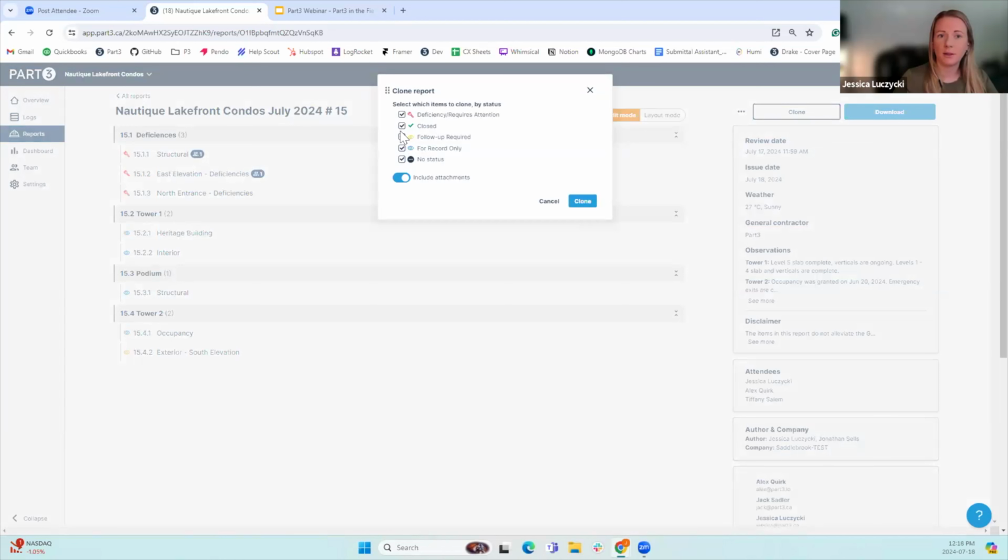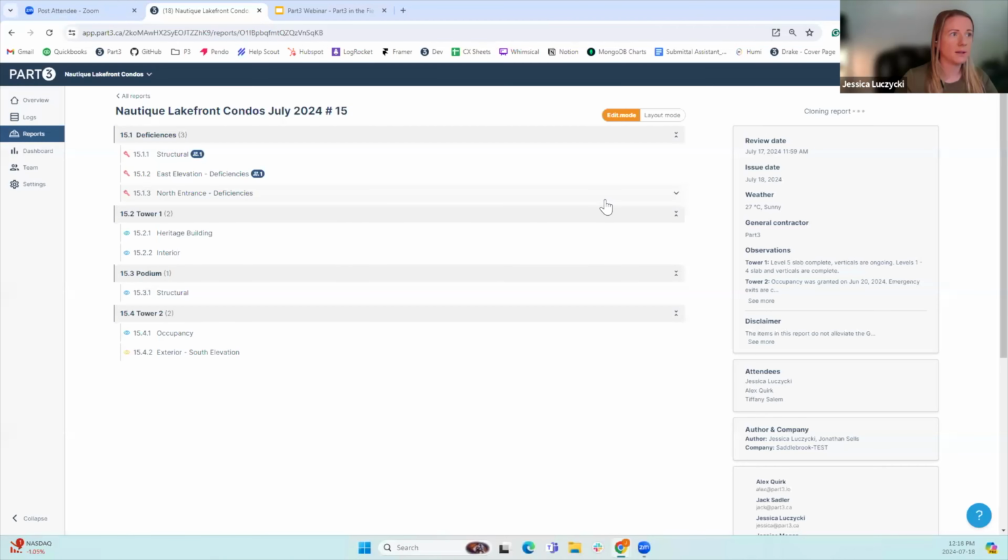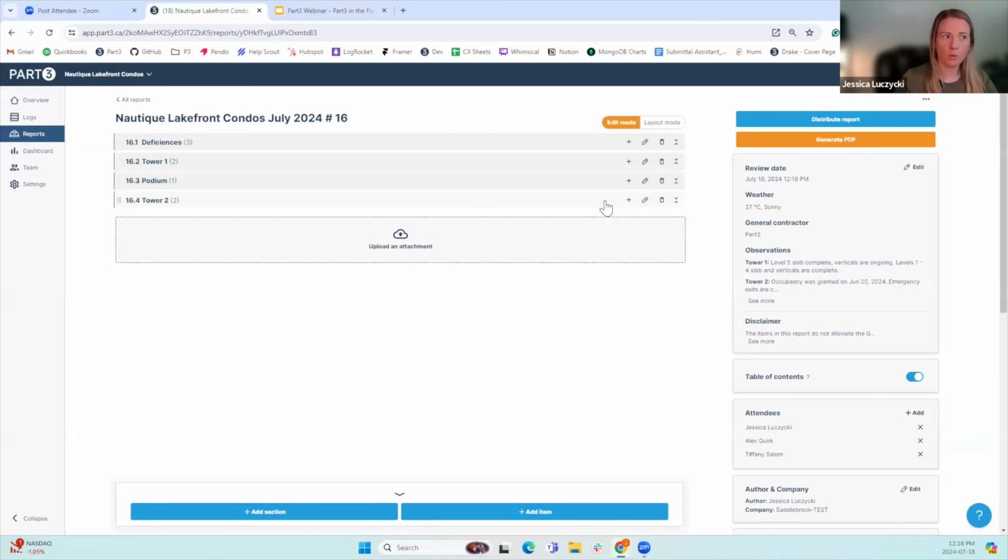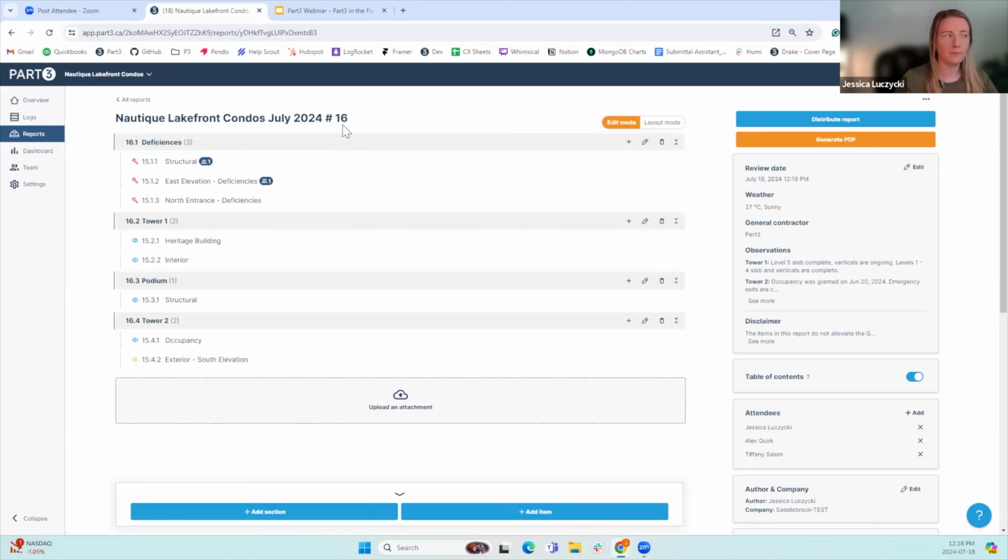If you close an item in part 3, you're not going to lose that item. We will always track it for you. It's not gone forever. And then you can decide if you want to include any attachments. And those are attachments that are added at the bottom of your report. So I'll show you what that looks like. I'm going to clone this entire report. I don't want to leave anything off. Now this has become report 16.